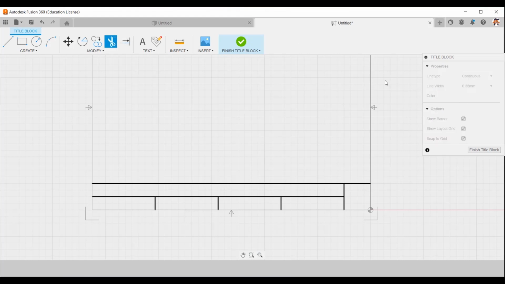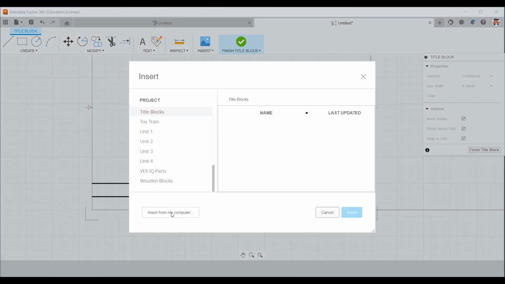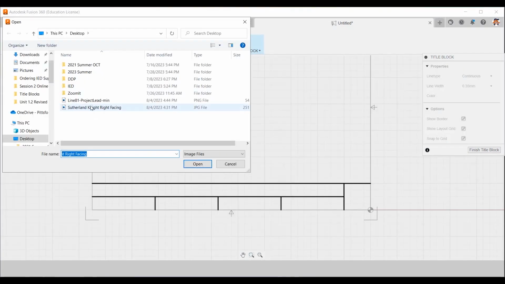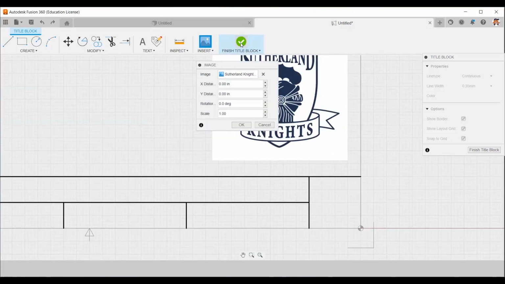Next, I'm going to bring my logo in. So I'm going to come up here to insert, and go to insert from my computer. I had this stored on my desktop, so I got it right there. I'm going to hit open, and I'm just going to place this anywhere for now. What I should have done is zoomed in first, but it doesn't really matter. I'm going to hit OK.